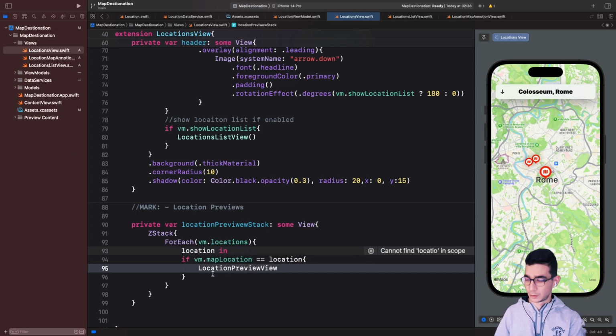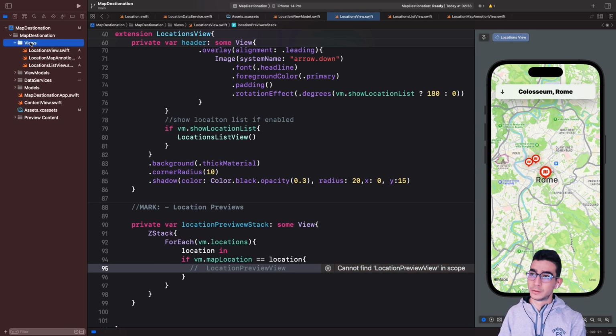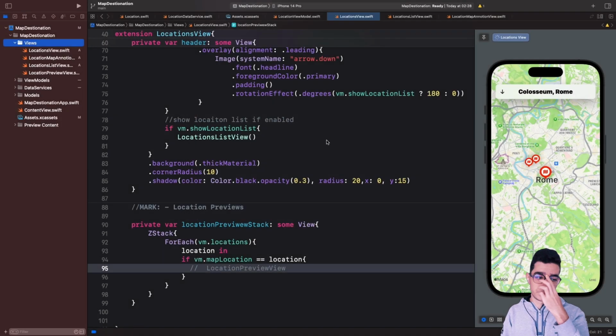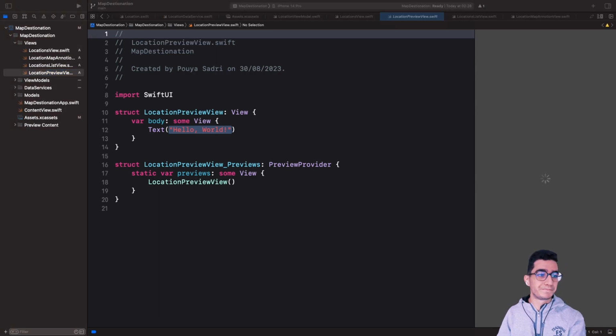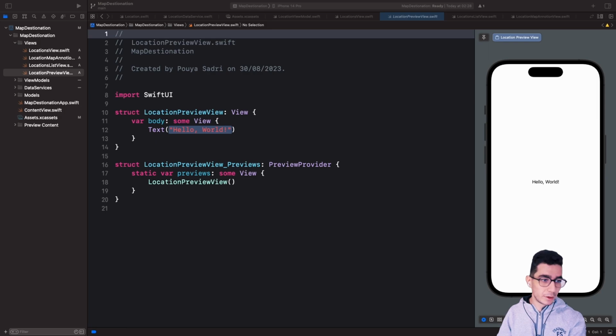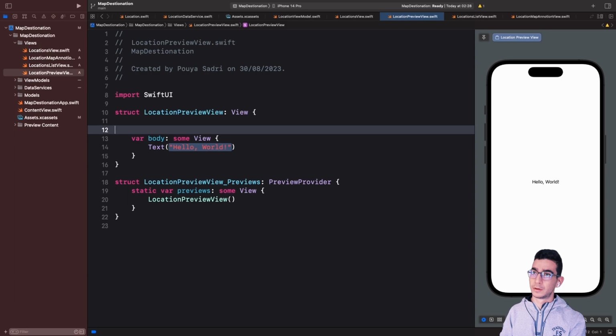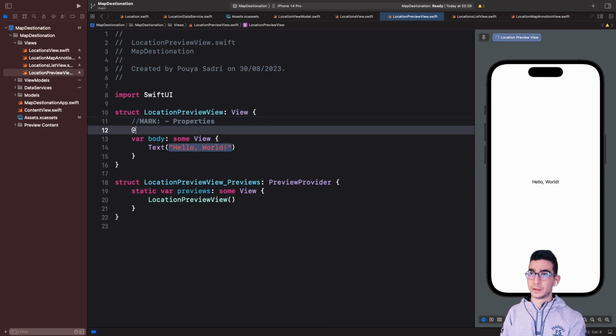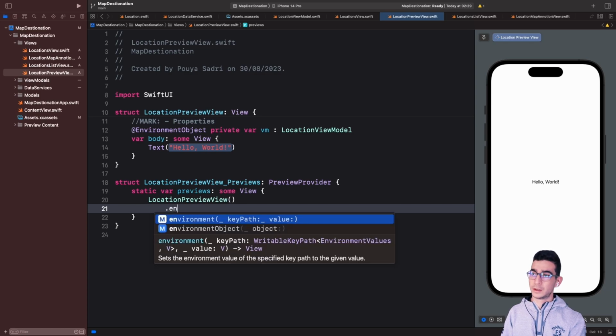So we have to create this one. So we have a new SwiftUI file, and we have the location preview view. So in our location preview view, let me just see what we have here. So here again we have mark for our properties. So again we have the environment object here for our private variable VM. It is a location view model here, and here I pass that environment object and location.